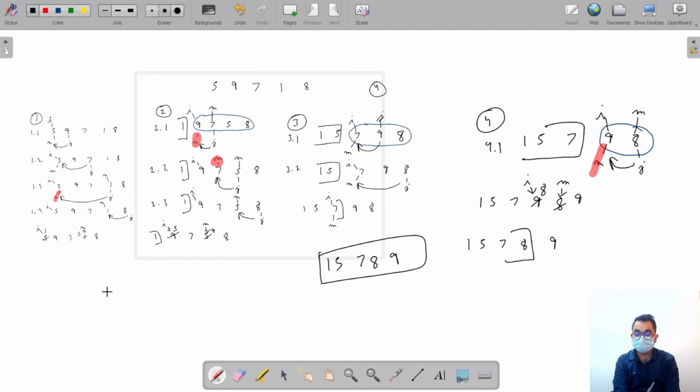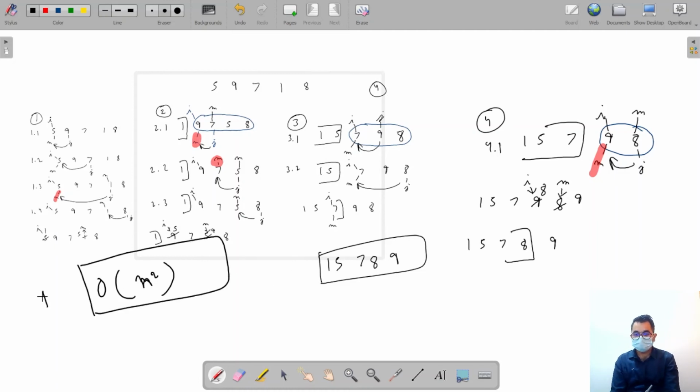Our time complexity for bubble sort was O of n square, and same is the case here. We are using two loops which are running n times, so our time complexity here is also O of n square, and you can see clearly that we are swapping in the same list.